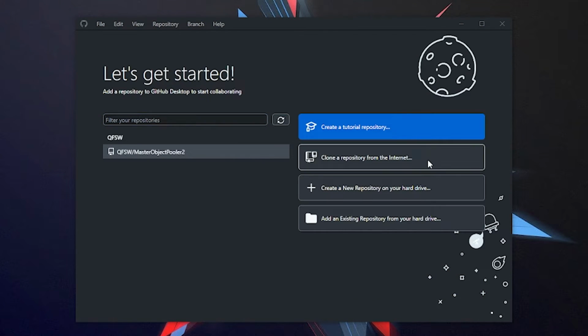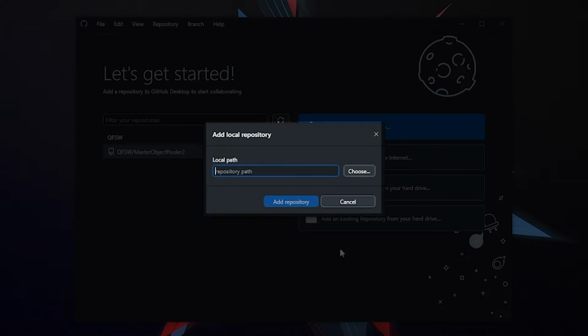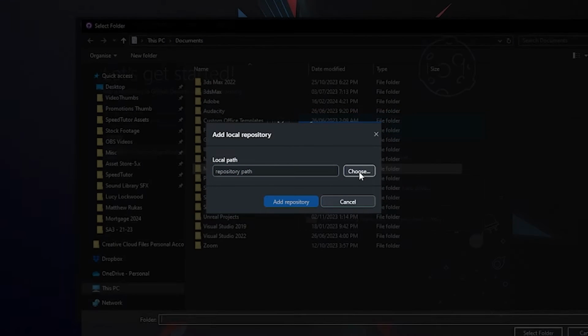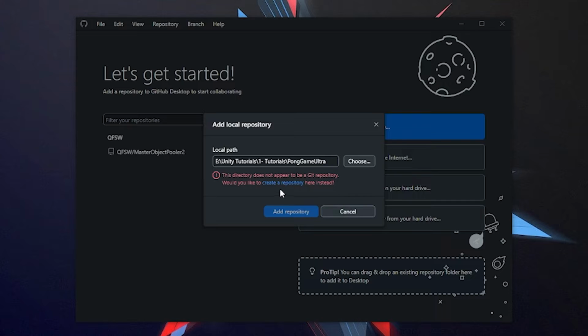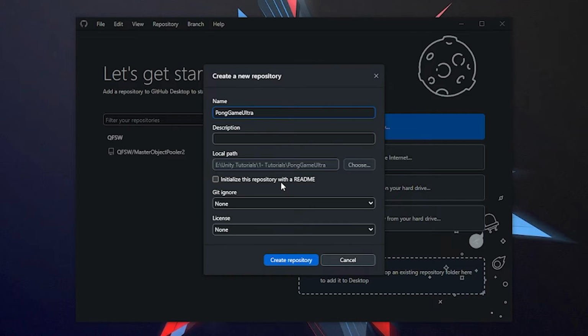Now there's a set of buttons that you can use. You can clone a repository from the internet if you've already got one on your account. You can create one locally on your hard drive if you've never made a project before and you're starting afresh. But if you want to add an existing project that's on your hard drive, it's a great way to back things up. So we can click this, make sure you click choose and find the location of your Unity project. Here I've got a project called Pong Game Ultra that I was working on, and I can click select. You can see that it's currently not a repository, but we can just click the little button which says create repository.